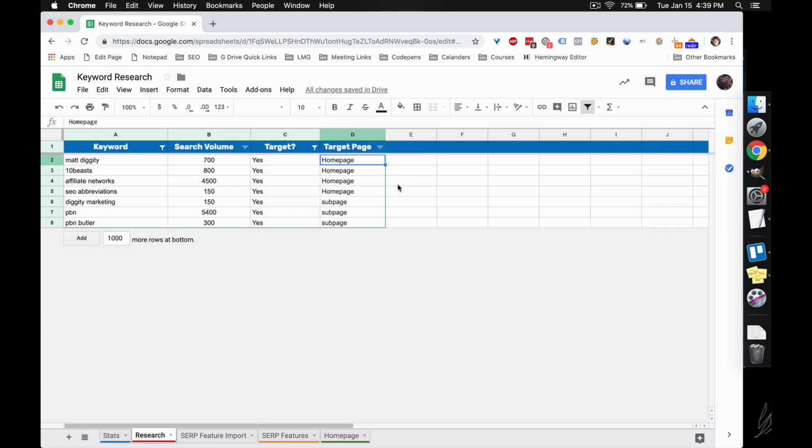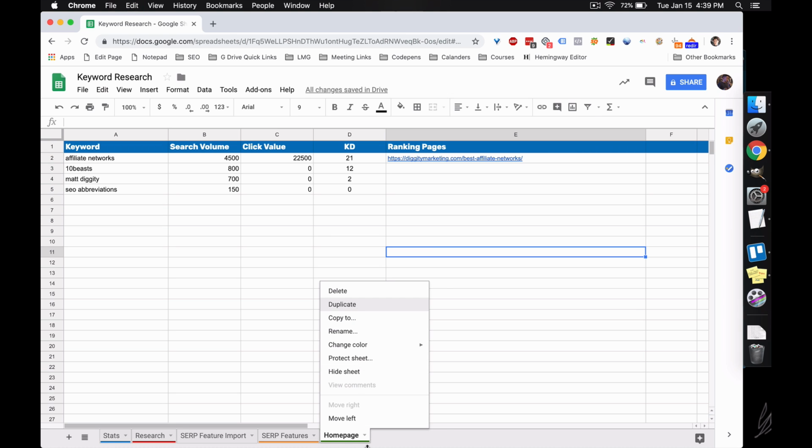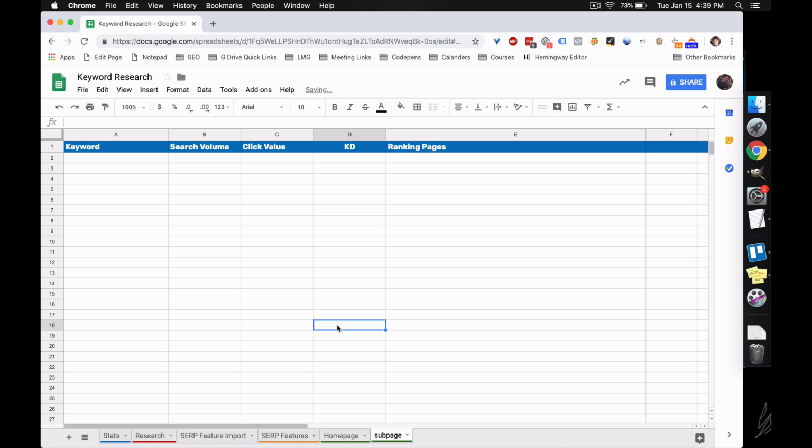So we also had a second page in here, which was a subpage. So I'm just going to copy that. I'm going to duplicate this sheet. I'm going to rename the sheet to subpage. So the way that this works is the sheet name is a custom function built into Apps Script. So this can take a couple minutes to load.